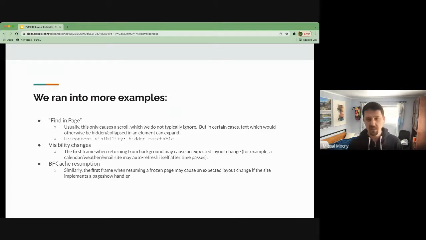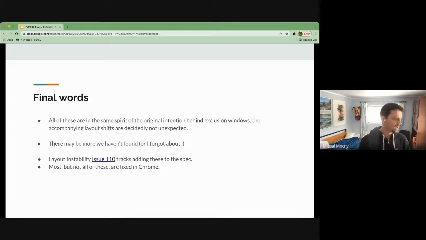You can imagine in the background constant updates. I put in an example like a calendar or a weather app or something like that. It's not even visible, because if there's an arbitrary amount of time with the contents not being visible and then it becomes visible, it's not going to cause a visible shift. And I believe that's it. So yeah, we think all of those are in the same spirit of the original intention behind exclusion windows.